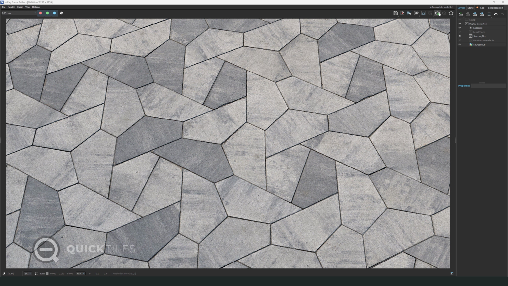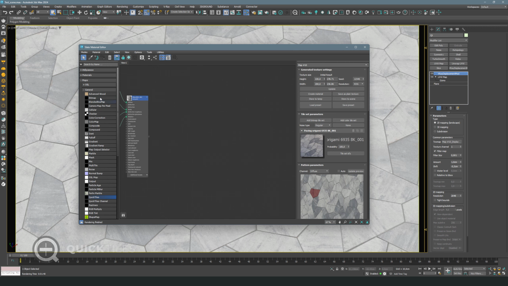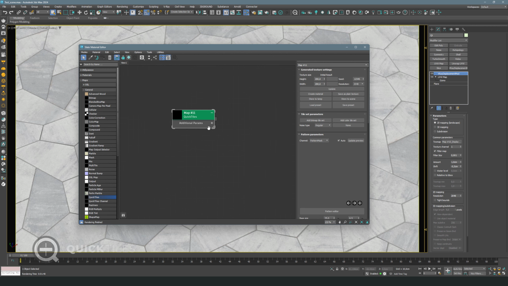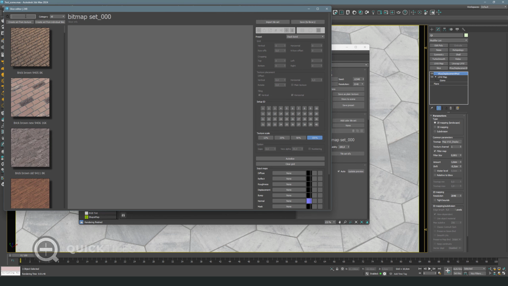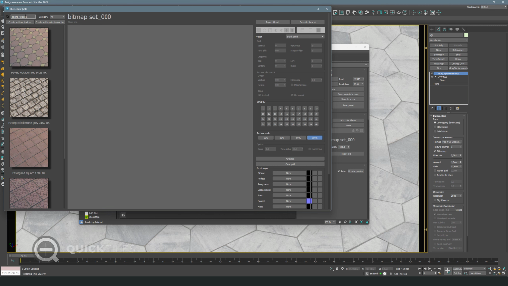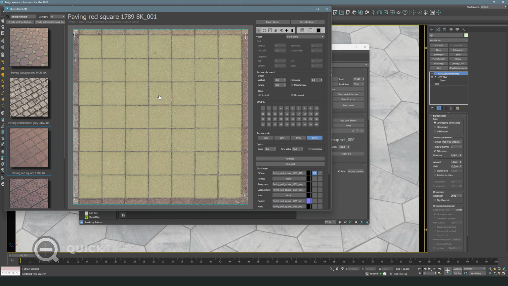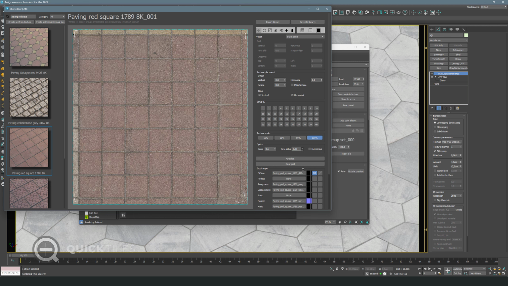In future lessons, we will return to the orientation tool and explore its other features. And now I want to show you an interesting trick. Create a new QuickTiles node. And let's add a set of tiles. We will need these simple red square tiles.